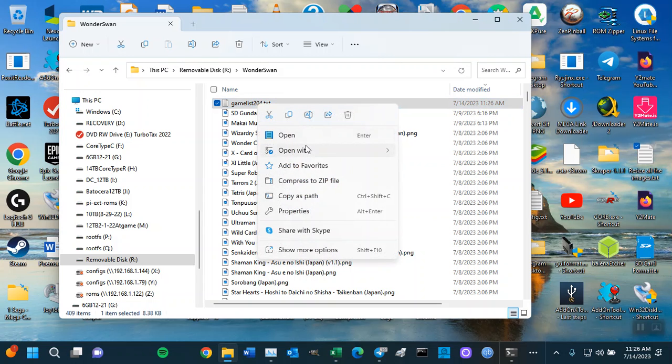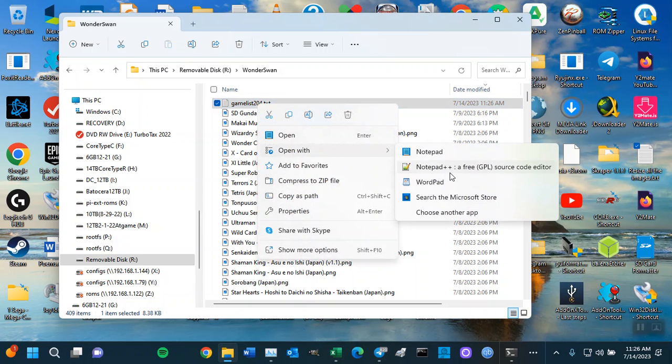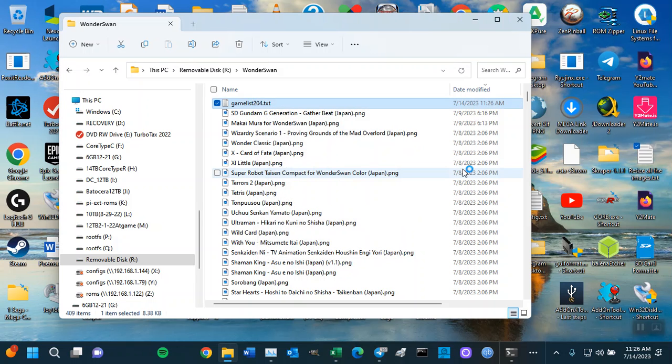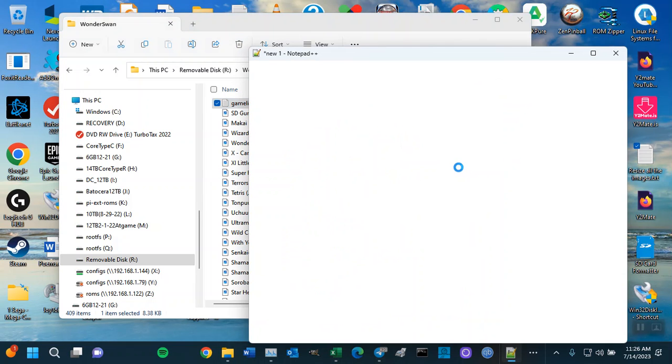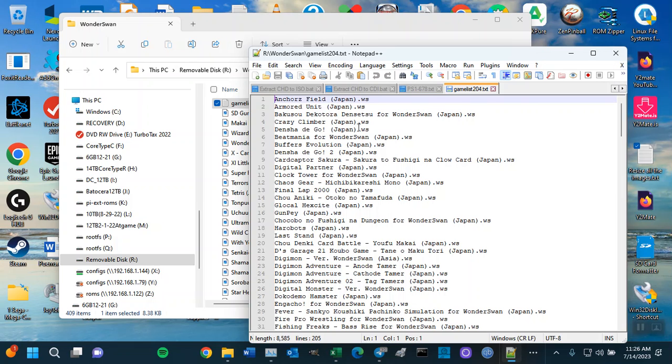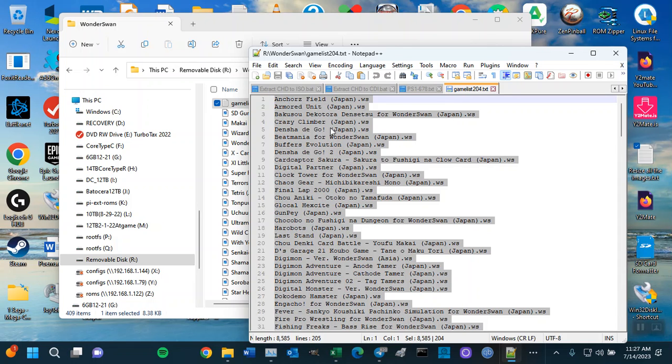Now you can open it up using Notepad, or you can use Notepad++. That's what I normally use. Notepad++ is actually better. You modify whatever. You could keep a whole bunch of them. I think in Windows 11 they improved Notepad, where you're going to have tabs now. So what I'm going to do is press Control A and copy all this.